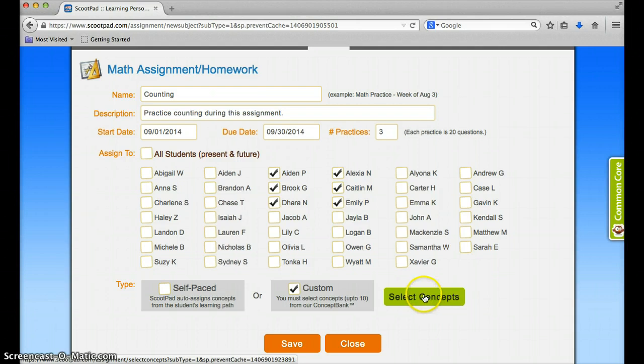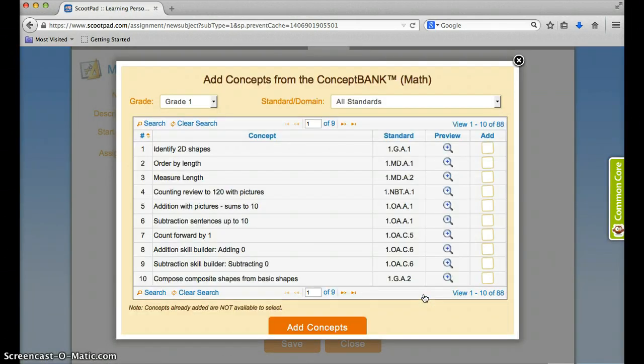So I'm going to click the green select concepts. When I do that, the box comes up where I get to add concepts from the concept bank. Now there are several options here. I can choose grade. So right now I'm pretending like I'm a first grade teacher. So it says grade 1.